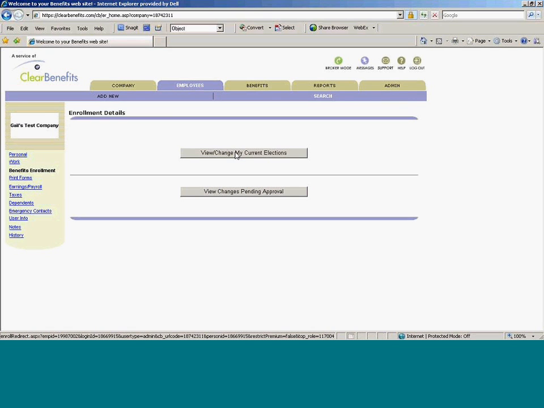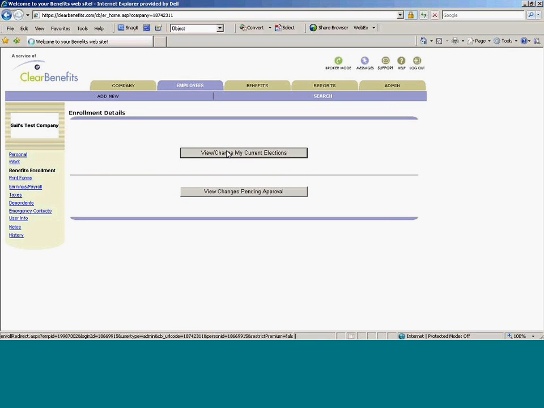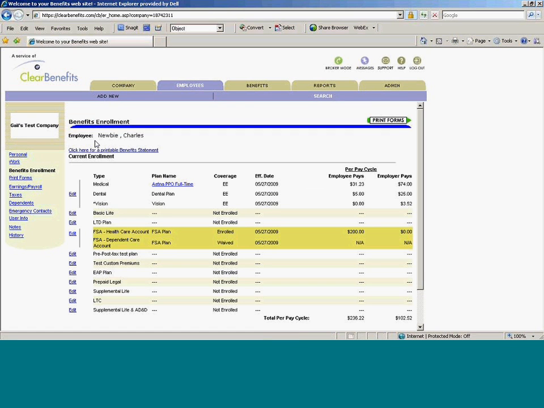With pending approvals, you will see two buttons, the first for current elections and a separate button for those pending approvals. If we click on that button, you will see the detail regarding the pending approvals. You can see here this test employee has a pending approval for a flexible spending account. If we go to his current elections on his benefits enrollment screen, you will see his pending approvals are highlighted in yellow.